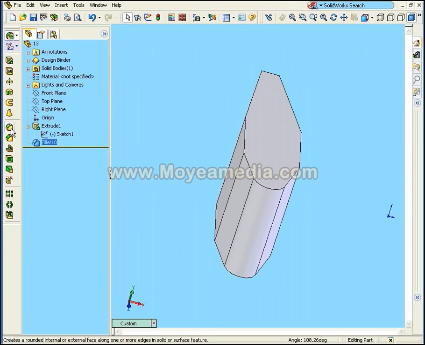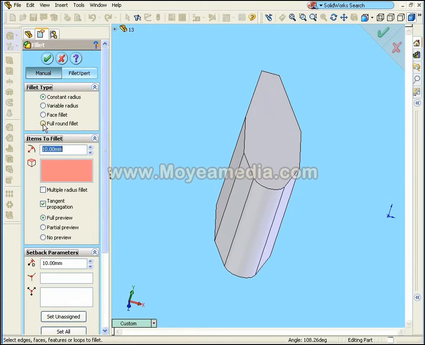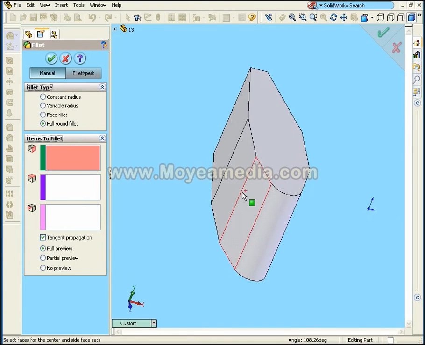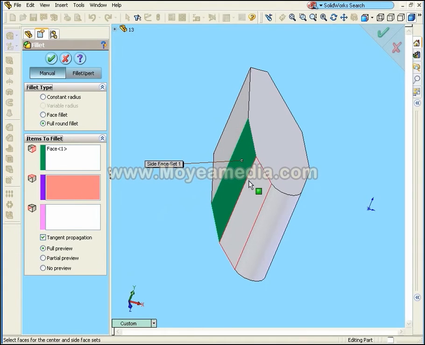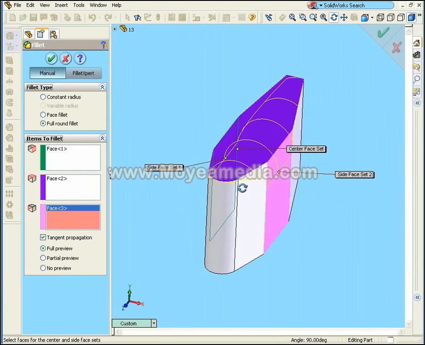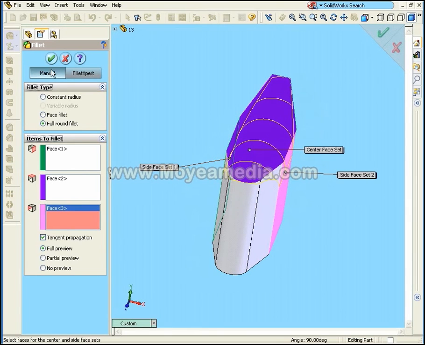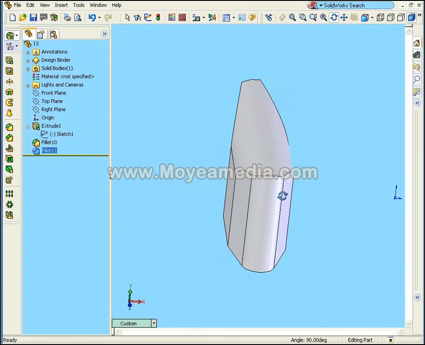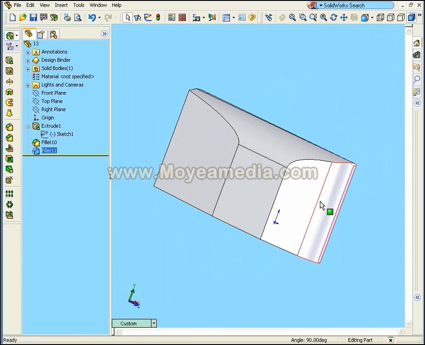Let's create another rounded fillet. Select the Fillet tool, full round fillet. This time let's build a fillet between these faces here. Select your first face, a second face, and your third face. Click Accept. As you can see now, with this rotation, we have 2 full round fillets. And this concludes our review of the full round fillet.